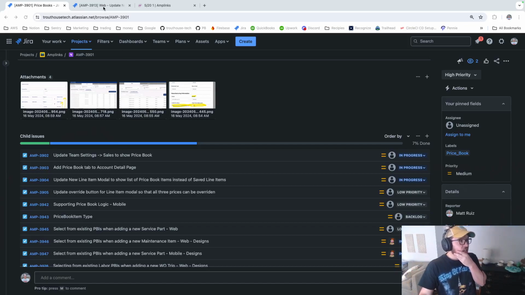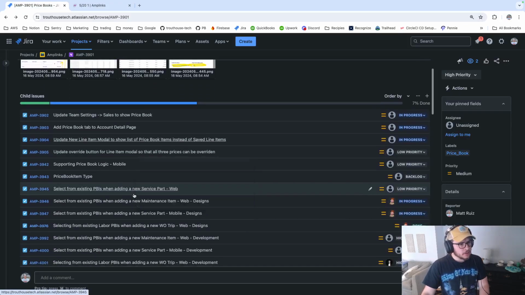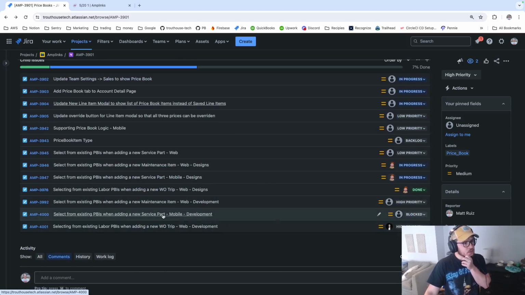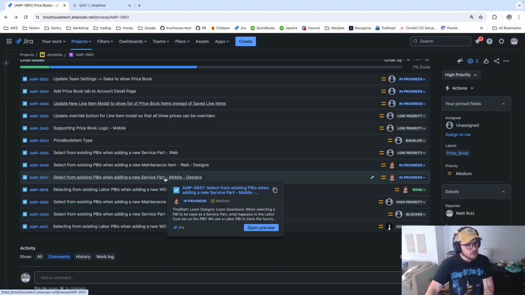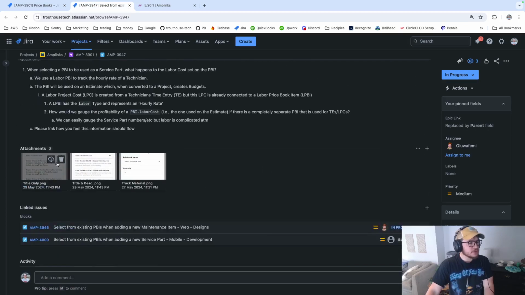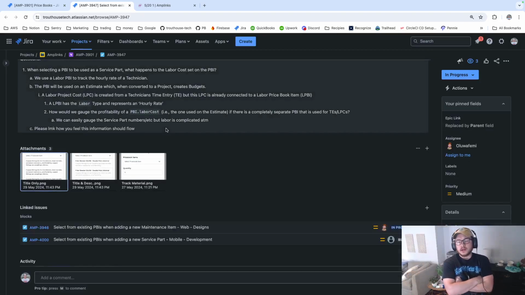Okay, so I think we're done with this one. Low priority, select existing price book item, maintenance item. Very cool. So this one is important. Maybe I'll do this one. I'm just way better with React Native. I can do that all day. Whereas on web with React, I can do the business logic, and I can clean up some UI and do some stuff, but I'm just super slow with it. I don't really enjoy it.